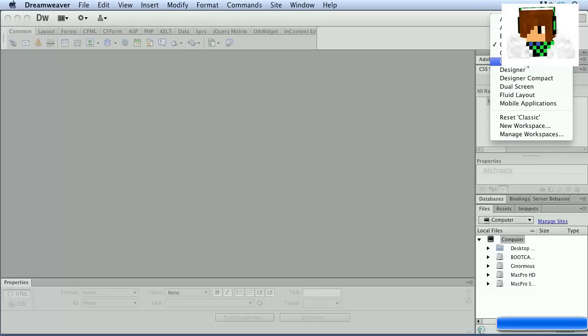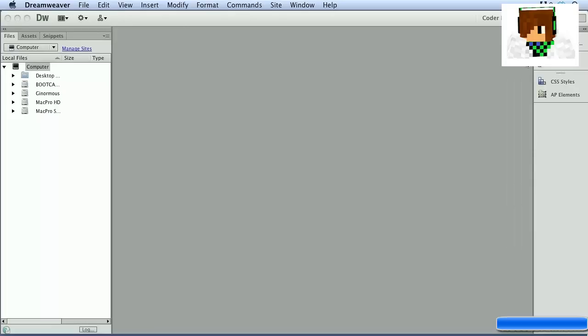I'm going to go back up here to the workspace switcher, click on the drop-down menu, and choose the Coder Plus workspace. As you can see, this is quite a different workspace in which to work inside of Dreamweaver. You'll notice that I have a lot fewer panels over here on the right-hand side. We've moved some of the panels over here to the left, and my main document window is going to appear right here in the middle.